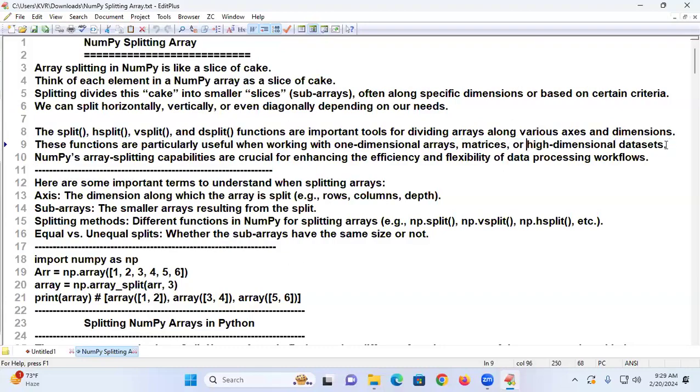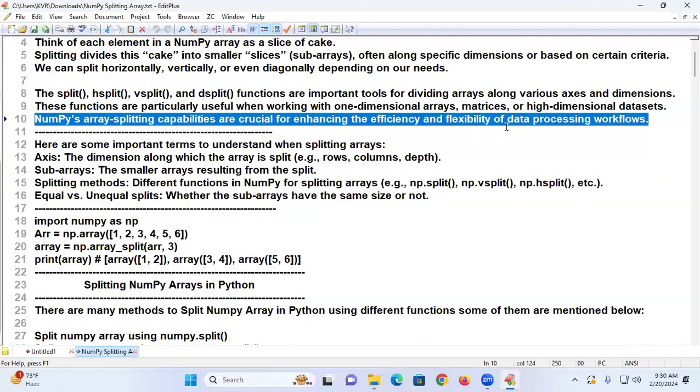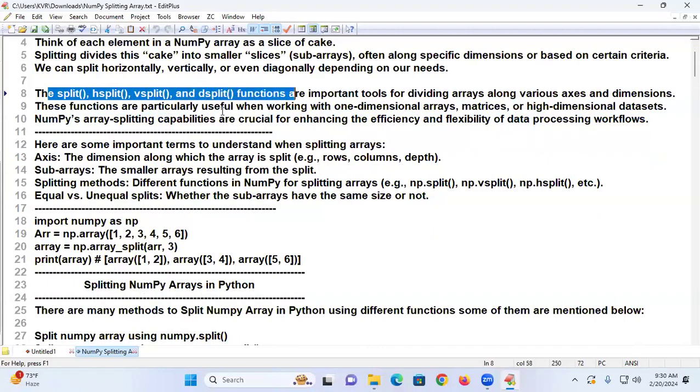High-dimensional data sets means what? Three, four clusters, number of matrices, each with a number of rows and columns. High dimensional is nothing but 3D, 4D, etc. Now, NumPy array splitting capabilities are crucial for enhancing the efficiency and flexibility of data processing flows. If my data is so big, processing becomes difficult. So to manage it efficiently, I will use splitting capabilities like split, hsplit and all those things.